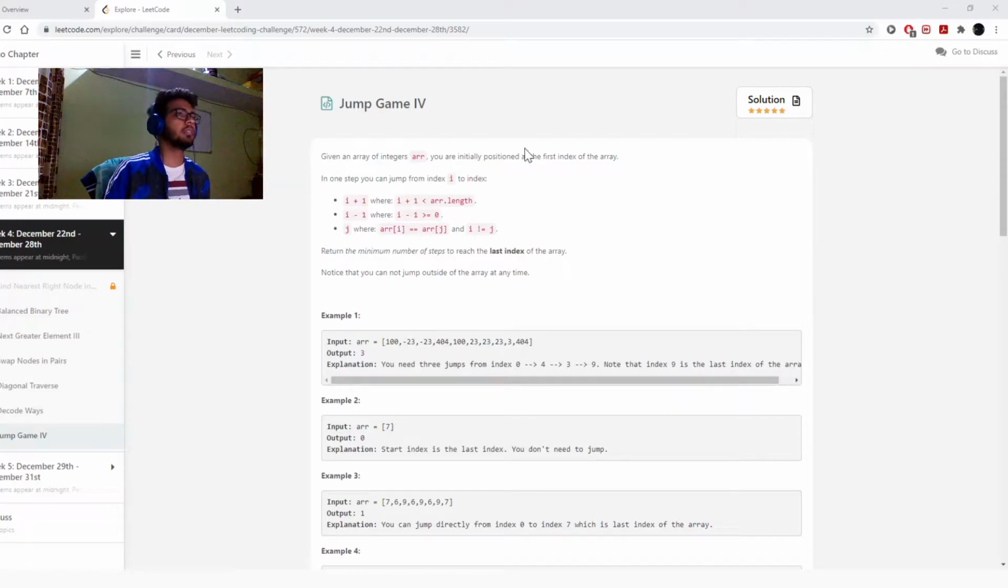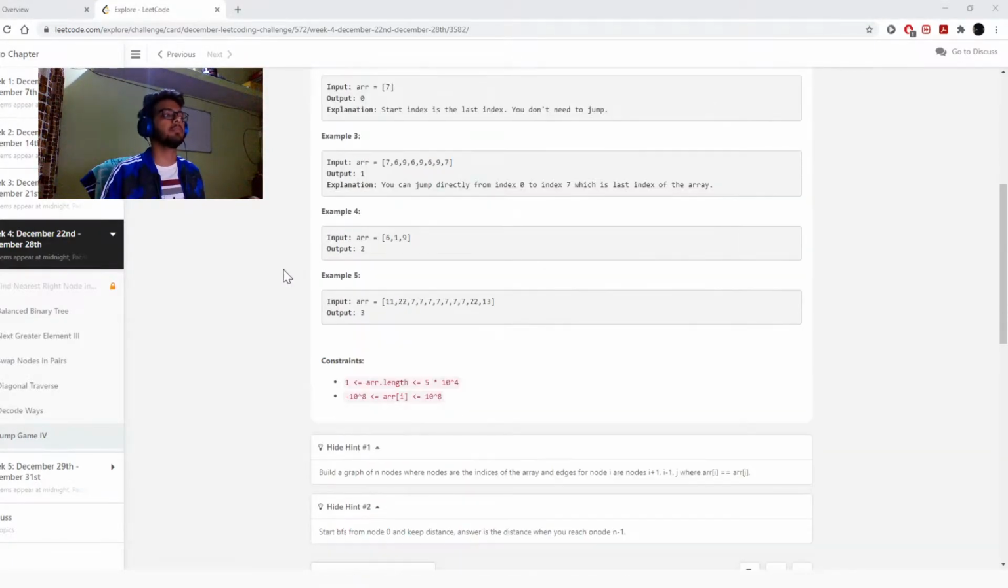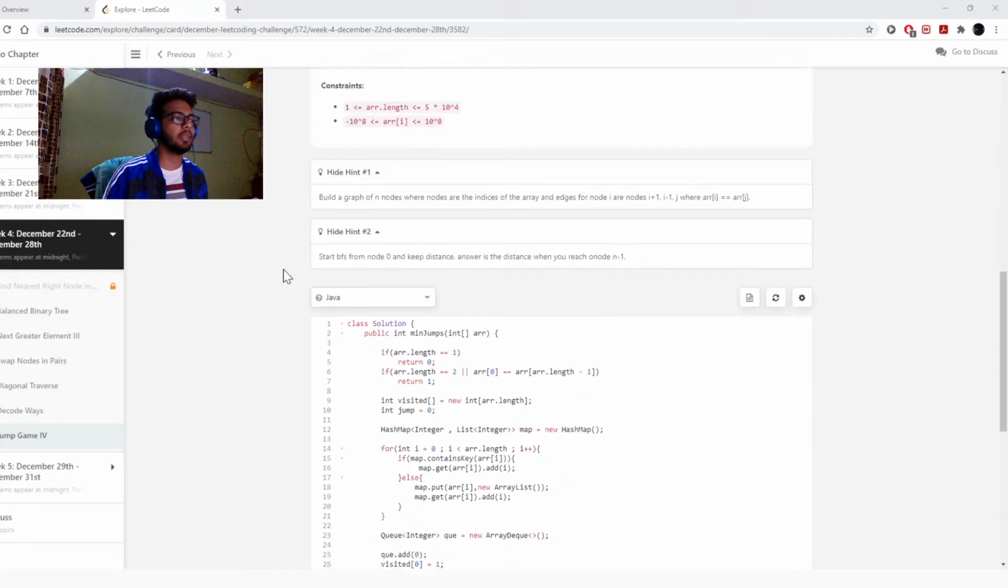Hello guys, we are back again with another problem, and today's problem is called Jump Game 5. We have solved Jump Game 1, 2 and 3 in our previous video. Now we are going to solve Jump Game 5. This is an even harder problem. Jump Game 1 and 2 were DP problems, but 3 and 4 are graph problems. They are not specifically DP problems.